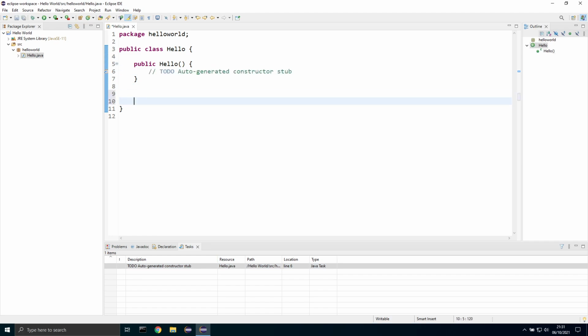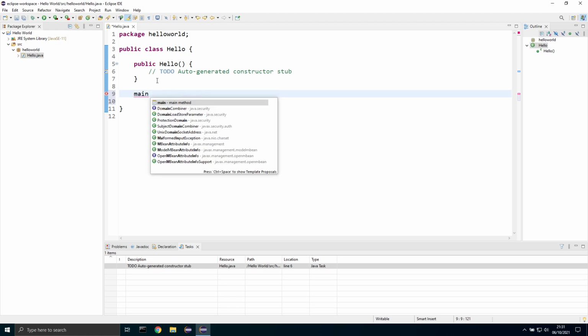The other one, this is our main class. This is where everything begins. So we need the public static void main with string array of arguments. Isn't that a mouthful to say, and isn't that a pain to type? Well, what if we just type main? And then let's see what Eclipse thinks we're trying to do.